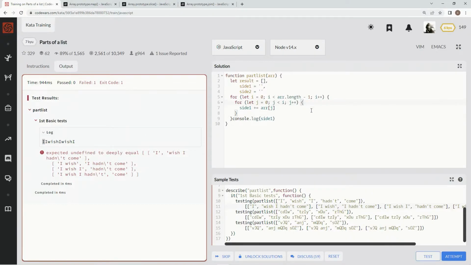So to do that, we're going to say if j does not equal 0, do a space. So side1 plus equals a space, like that. Now let's test it out, see what it looks like. All right, now it looks pretty good, sort of. We still got this I wish I thing.